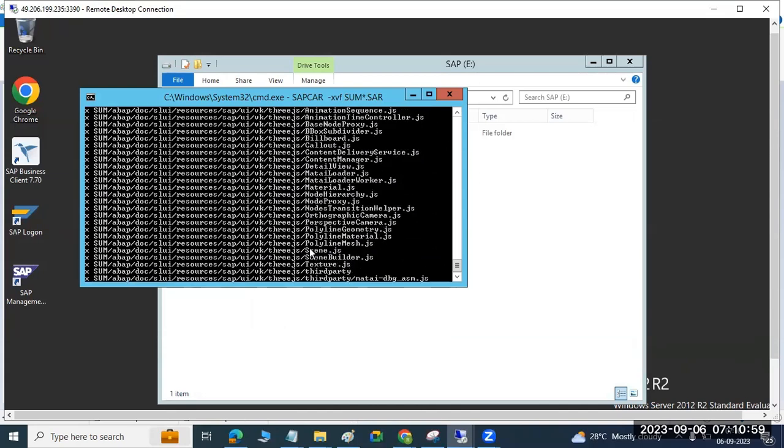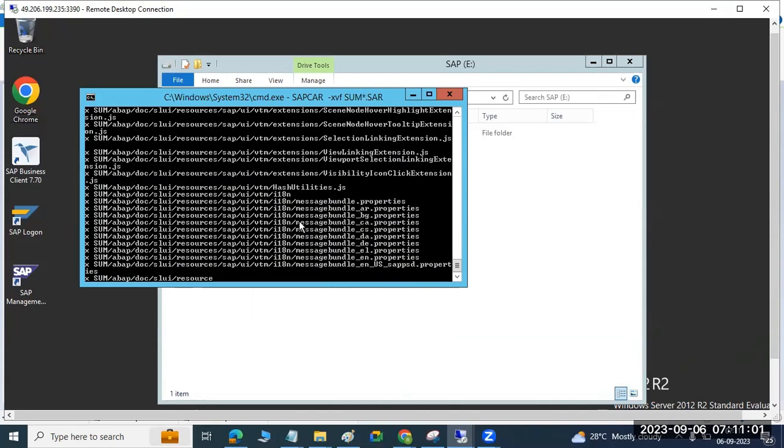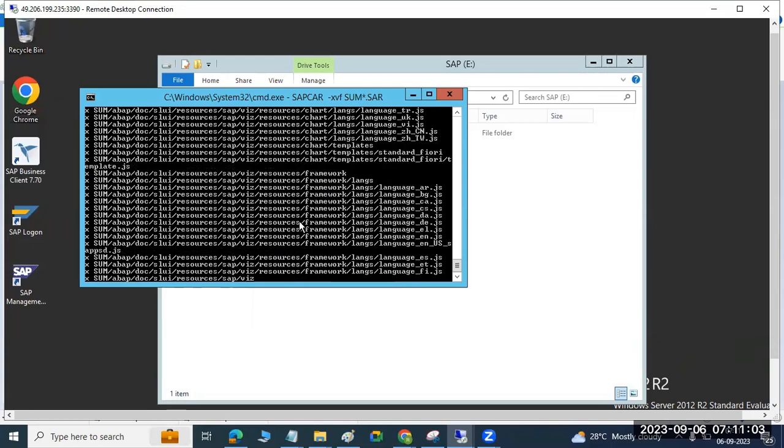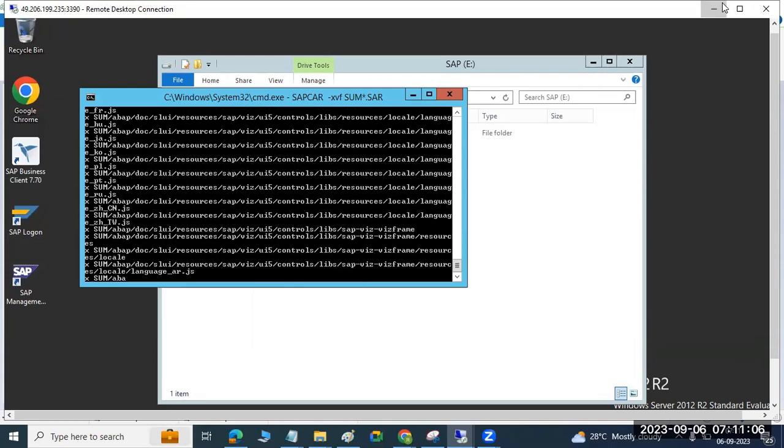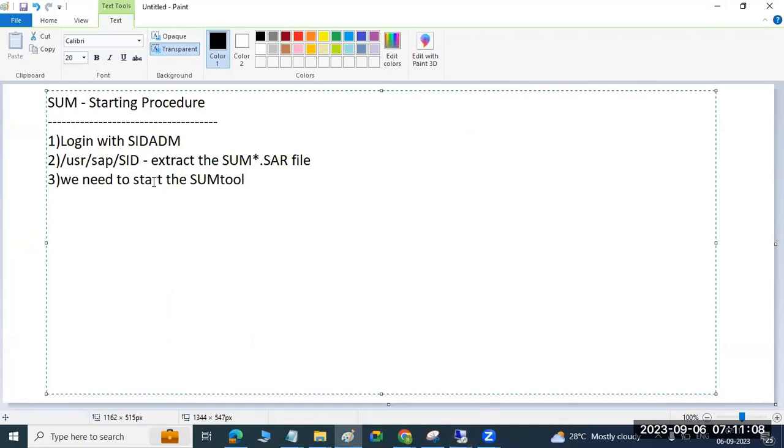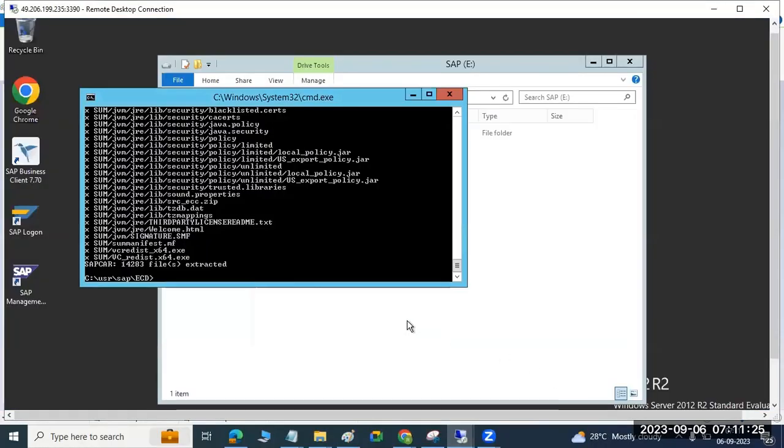Okay, sir. Some tool will take care of all that, but who will extract the SUM tool? Humans, we have to extract it. That's why we need to extract only the SUM tool. Then the SUM tool will extract all the patches, so you don't need to unCAR hundreds of patches, as you manually do in SPAM/SAINT. Here, you need not do that. The SUM tool will take care of that.